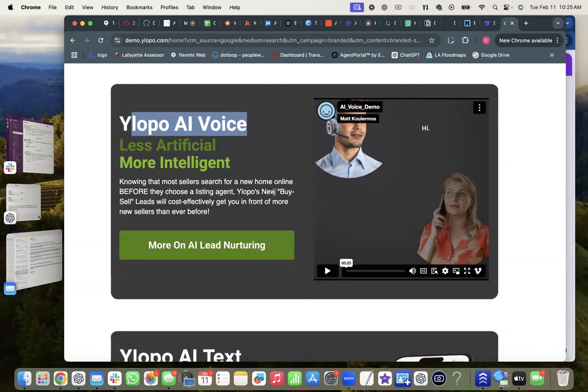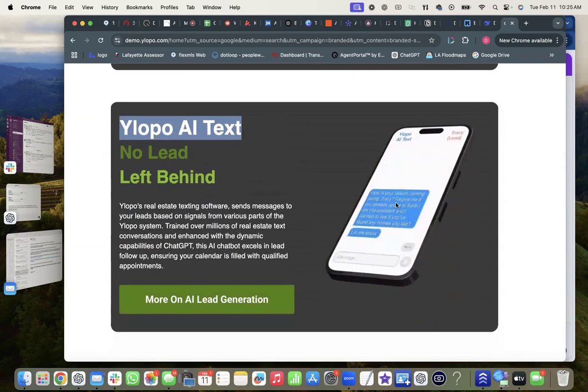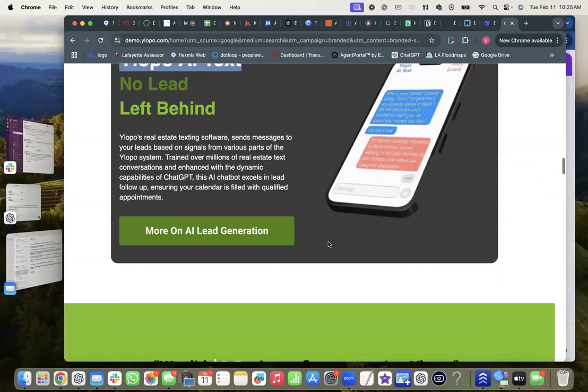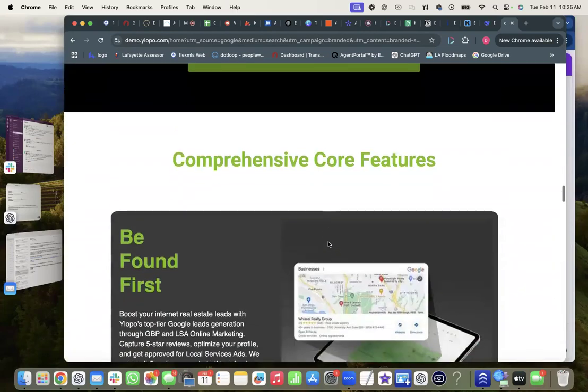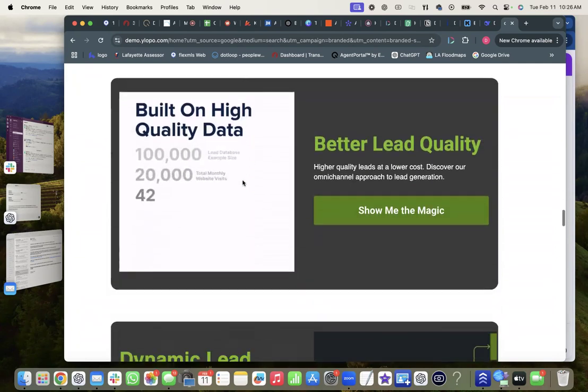See, they got the AI voice that you have here, the AI text, so no lead gets left behind. How's your search coming along? They talk to them, get them to engage, and then your goal is to go in there and then close them. And then they have things like Google Business Page, LSA online marketing. So I was doing my Google local service ads through them as well. They help to optimize your profile to make sure that you're being found on searches.